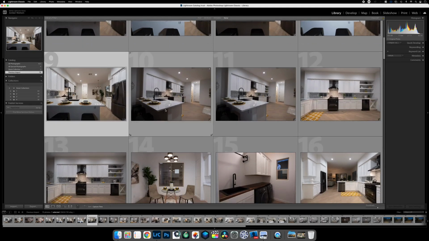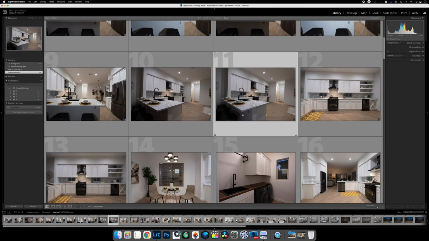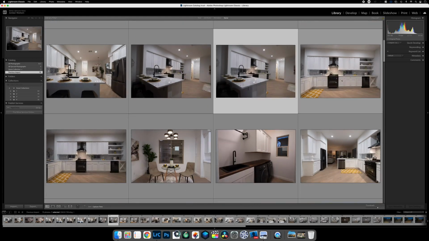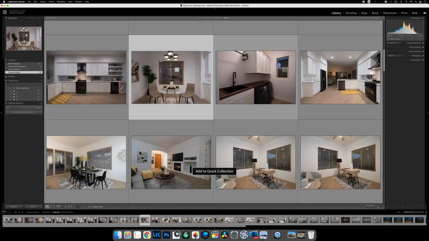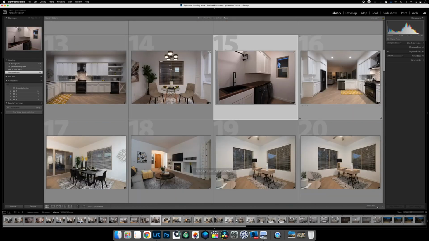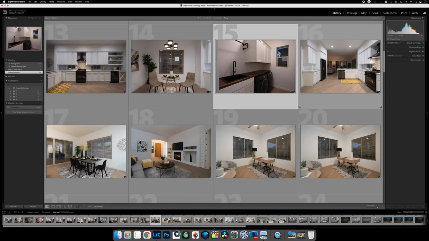This one I'm not a huge fan of. You see all of the shadows. I don't know if that was from my flash or from something else. Let's go ahead and add these. All right, I like the window in the laundry room. Looks good. I'm not so sure about this.